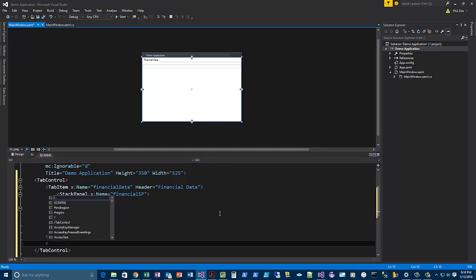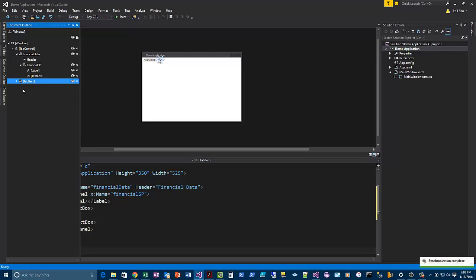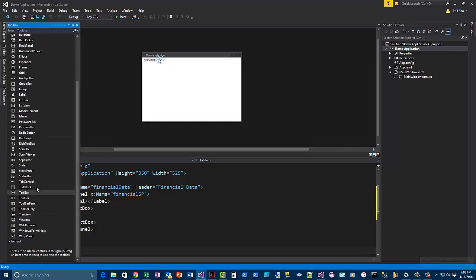So we're going to add a couple tab controls here. So we add our tab item. And so I did it this way. I could also just go and say, all right, I want to go to my toolbox. I want to go to my WPF controls. I want to grab my tab item. Right, so tab control, drag it on here, drag tab item.